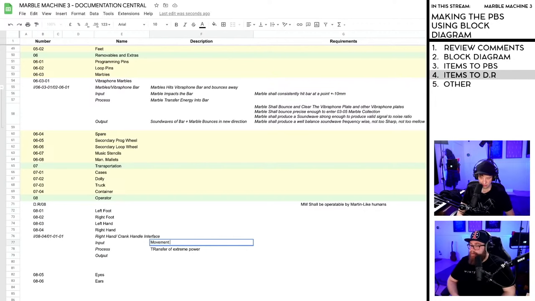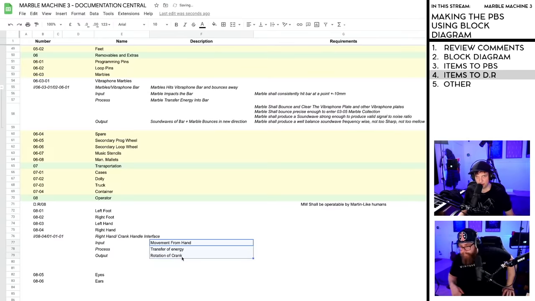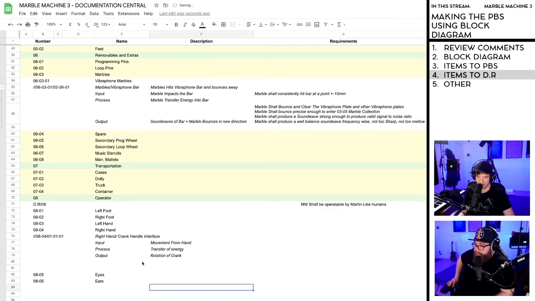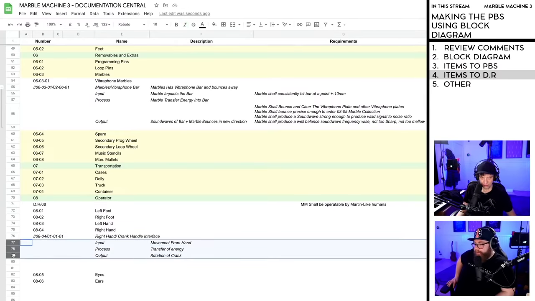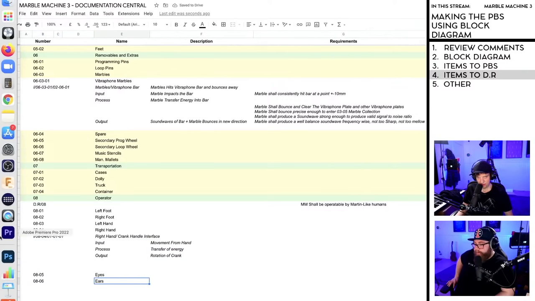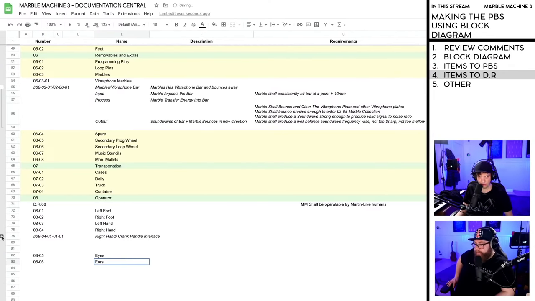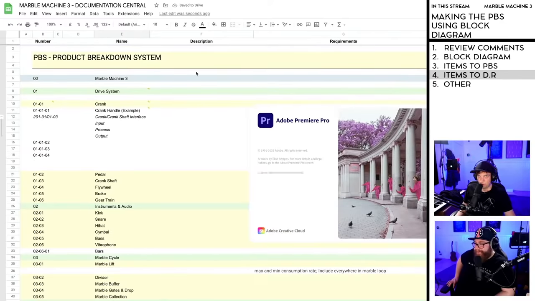Input: movement from hand. Process: transfer of movement, transfer of energy. Output: rotation of crank. What do you think? Sounds legit. And then we're going to do the magic there. We can hide that. Oh no, I started Premiere by mistake.